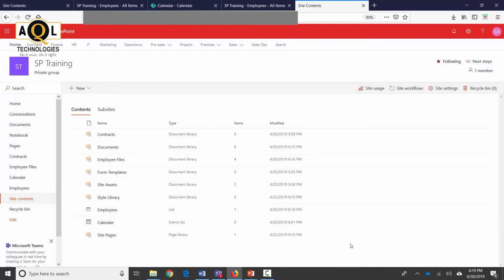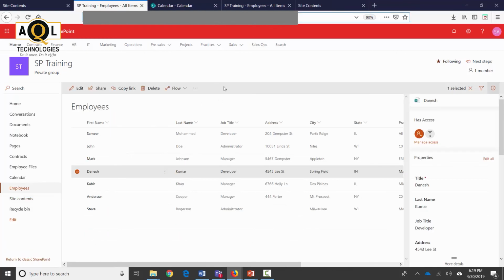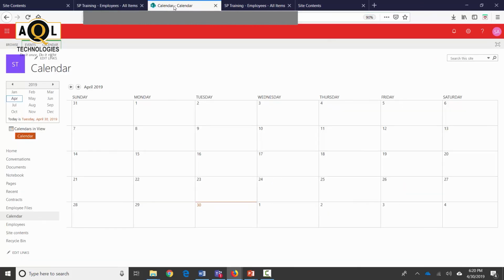One of the things that I want to show you, a trick to recognize if it's a list or a library, is the URL in itself. If I go to the employees list over here and follow the URL through, this is the employees list, this is the name of the list. And before a list name, there's always going to be a lists folder. All the lists are basically stored within a lists folder within SharePoint. And if I go to calendar in here, you're going to see the same thing. Calendar is stored within the lists folder within SharePoint itself.